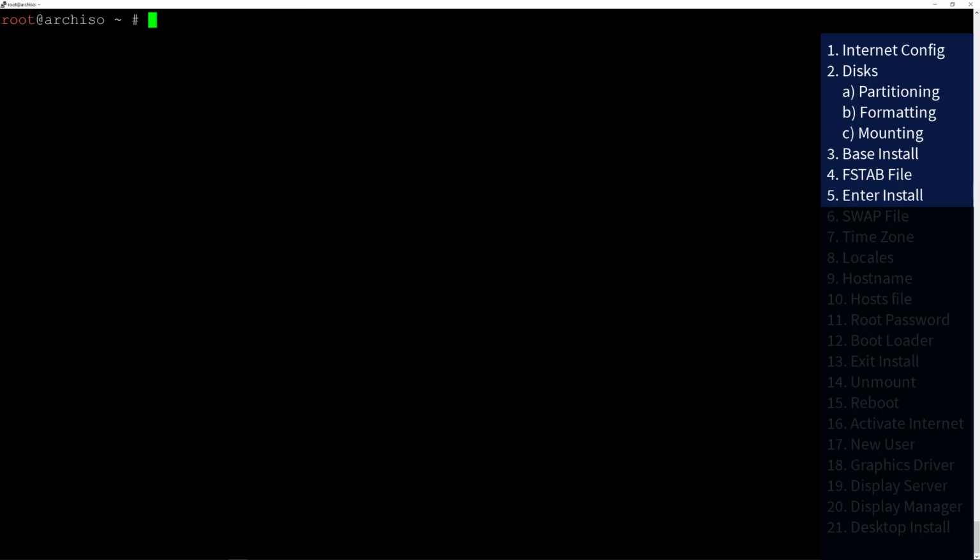And now we can enter the installation and leave the installer by typing in arch-chroot /mnt. And as you can see, the login prompt changed now. We are now in the installation and not anymore in the installer. And the first thing I want to do now is to create the swap file.